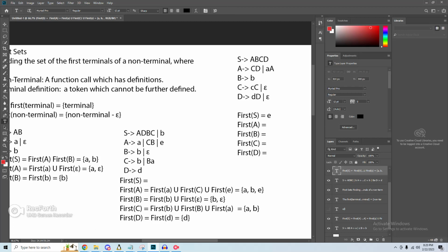Finally, with the first of S, we have two definitions. To find the first definition, we would find the first of A, which if we begin to build our set, would be the set of A minus epsilon. There is no epsilon, so we simply add A, B, and E as our options. And because A cannot derive epsilon, we do not need to look further into our option for S.